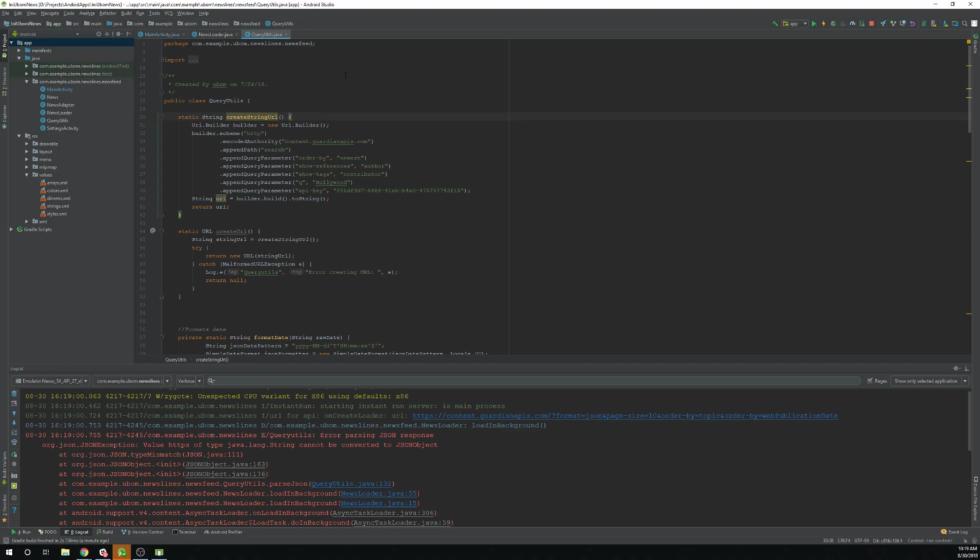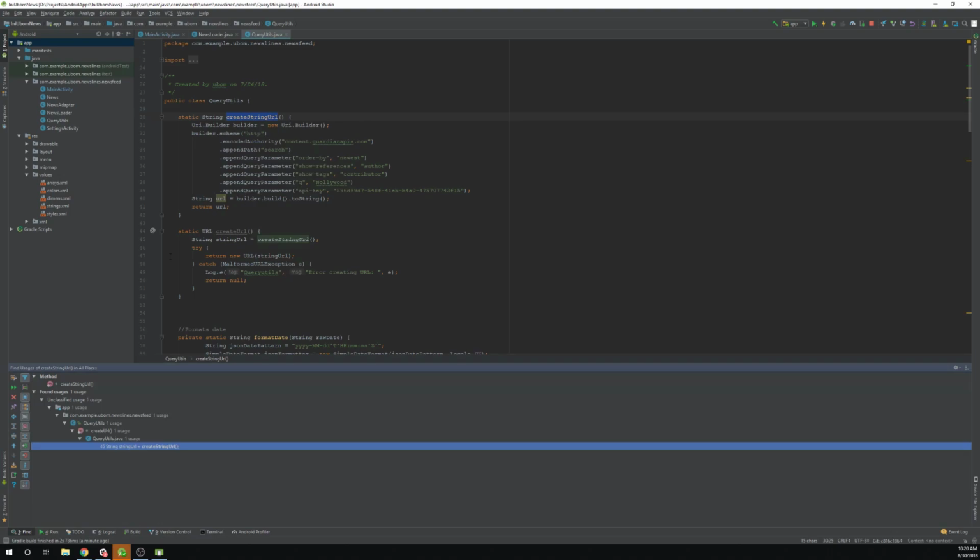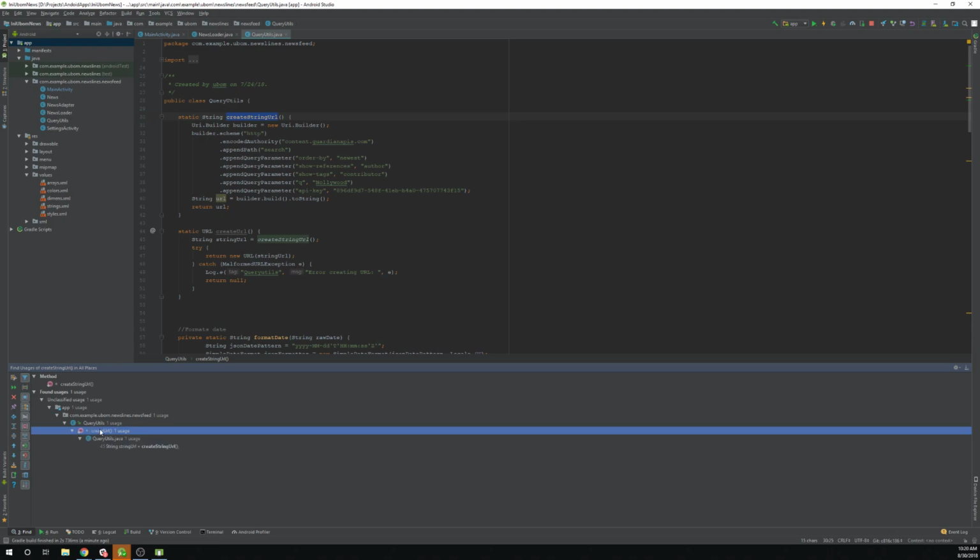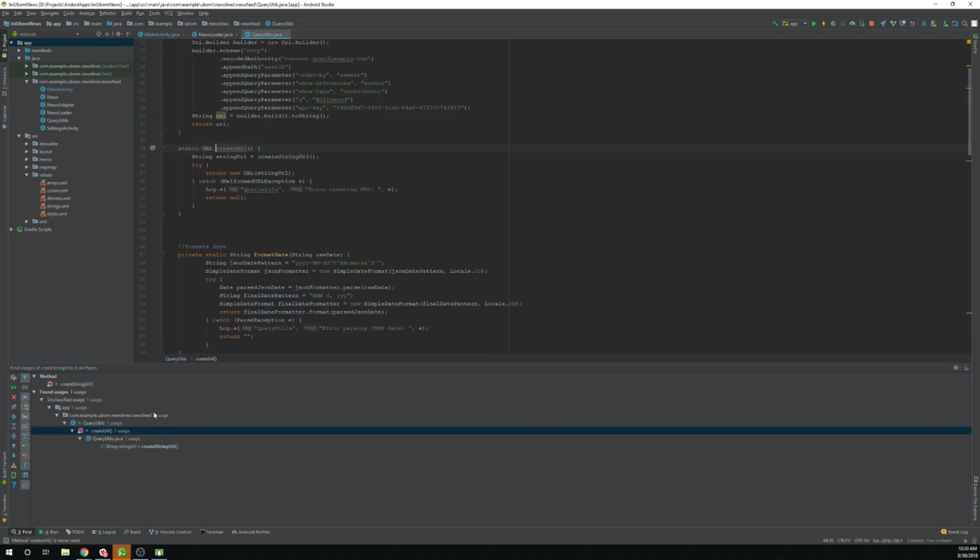Okay, so it looks like you're using QueryUtils to make a URL as well, but you're not actually calling this from down here. Well, that's because I printed it out from down there. So let's find uses of this. So string URL, createStringUrl, QueryUtils, createUrl, jump to source. Okay, so you've got createUrl here and it's grayed out because you're not actually using it.